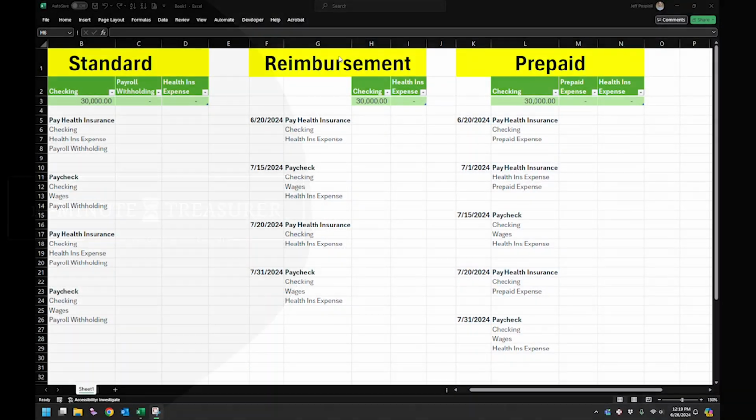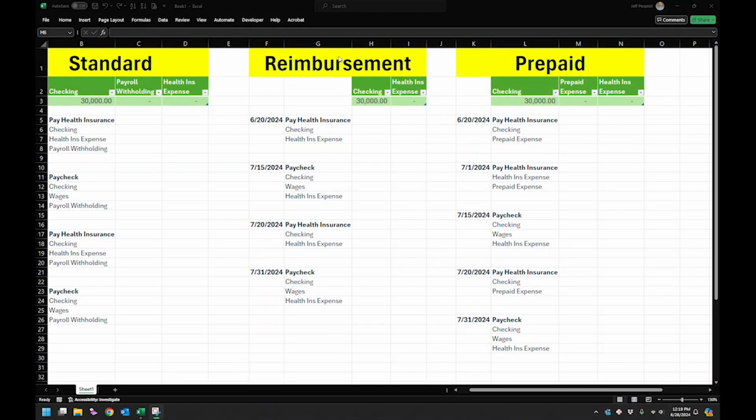So I want to show you 3 different ways of possibly handling this issue where we are paying the health insurance ahead in the month prior, but then we have subsequent payroll withholdings from the pastor. In this example, I'm going to assume the church is paying 75% of the cost and the pastor is responsible for the other 25% of the premium. The first method we're going to look at is the standard method.